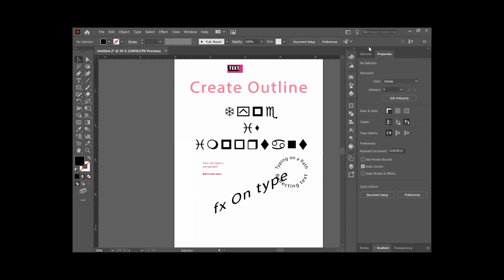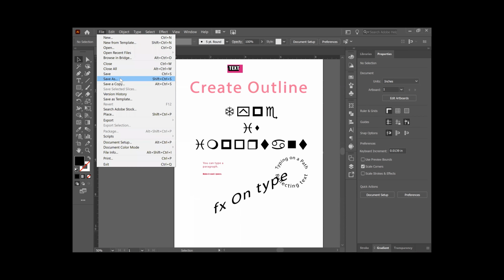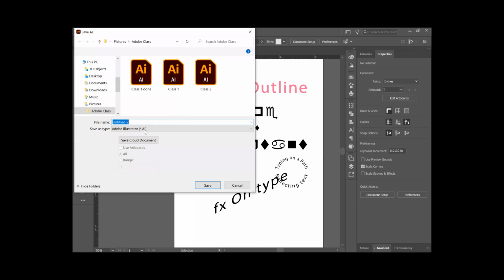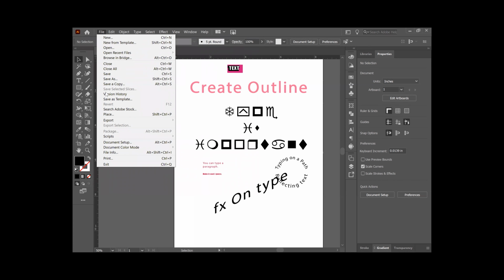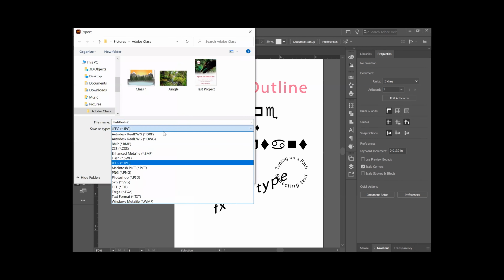Is there any way it can be changed into a Word document, even if it's stripped down? Not Save As, but when you export it. Yeah, probably. PDF. Yes, if you File, Save As, you can save it as an Adobe PDF, and you can also File, Export As, and you can do it as a JPEG or a PNG. Yeah, so that's how you would do that.